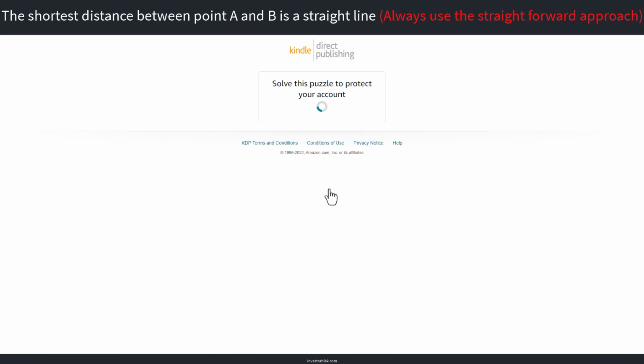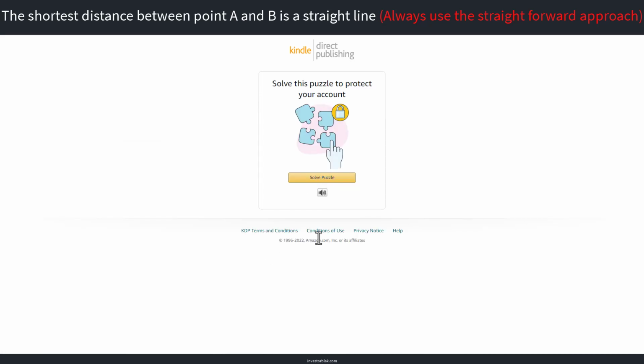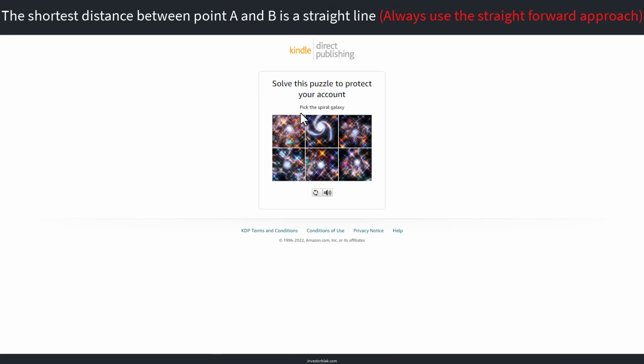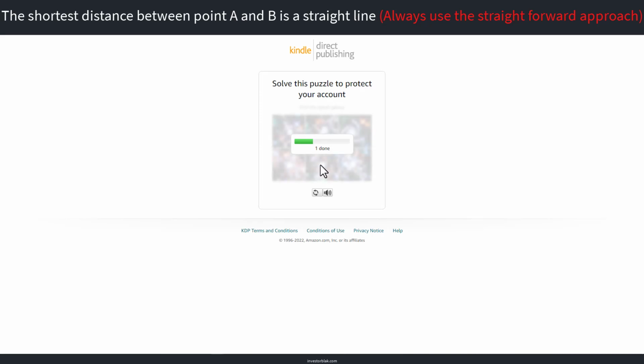Once you click on create KDP account, it's going to take you to another page where you're going to be given a puzzle to solve. Okay guys, so basically all you have to do is solve the puzzle. So what am I going to be doing? I'll click on solve the puzzle. Then they said pick the spiral galaxy. So this is the spiral galaxy, this is the spiral galaxy, this is also the spiral galaxy.